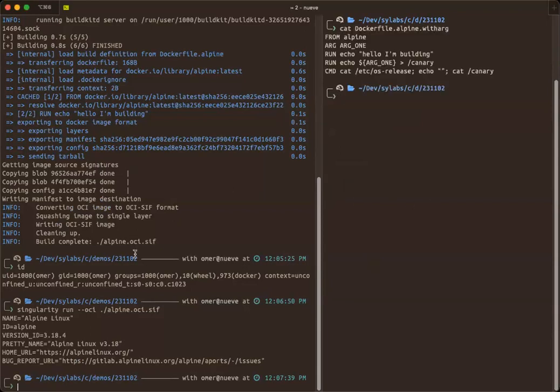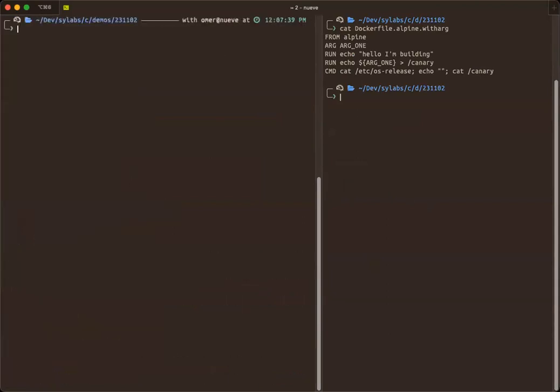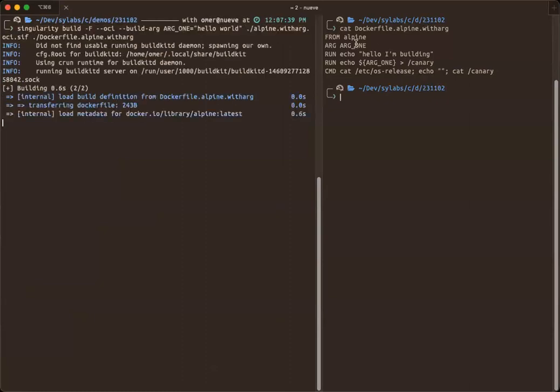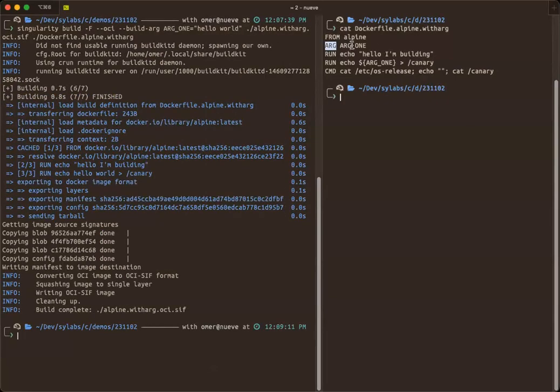So here's an ever so slightly more complicated Dockerfile. I'll start the build while I describe what's going on here. It defines an argument to be passed in at build time. It echoes basically that value into a file. Remember, this portion of Dockerfiles runs as root, so I can just put the file in the very root of the file system. And then once the image is built, what it runs, in this case, will both give me the OS release and cat the contents of this canary file.